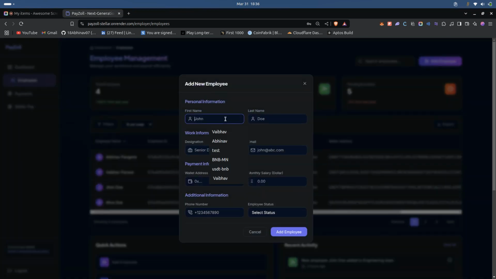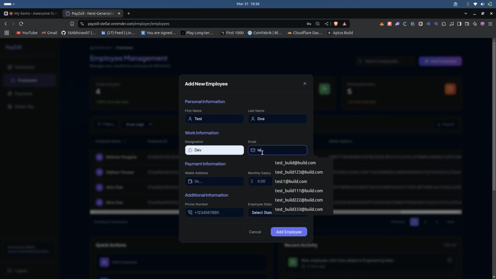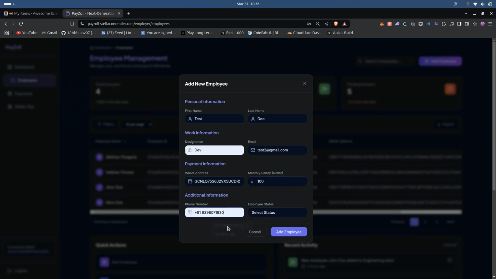I'll add a test employee, say test, and he is a dev. His email is test2 at gmail. And we have his wallet address. You have to designate his salary. He's paid 100 lumens per month, and he is an active employee right now.